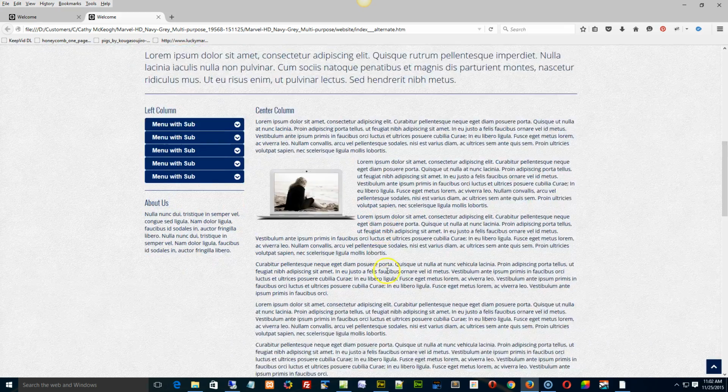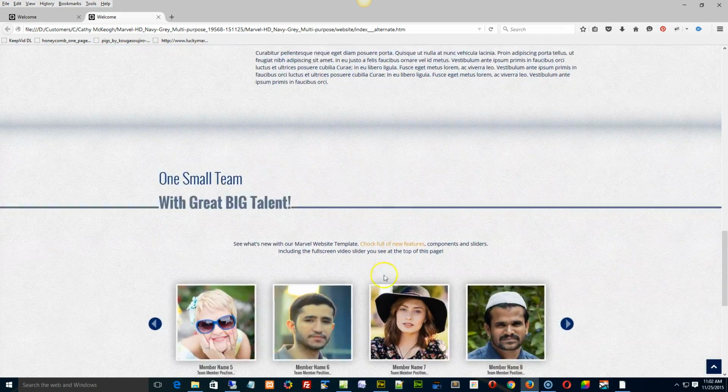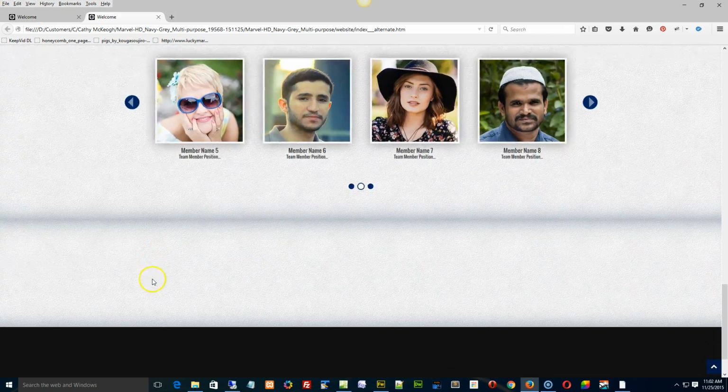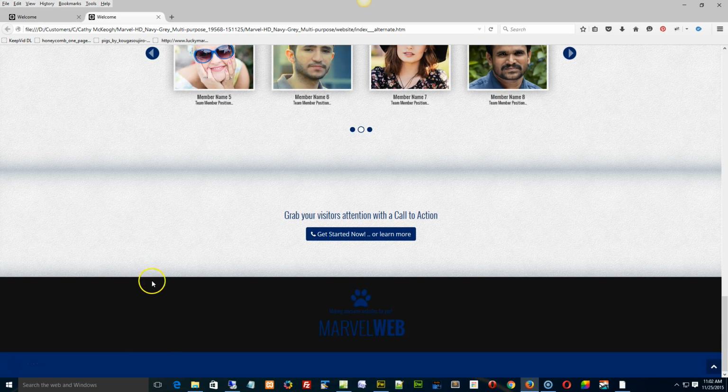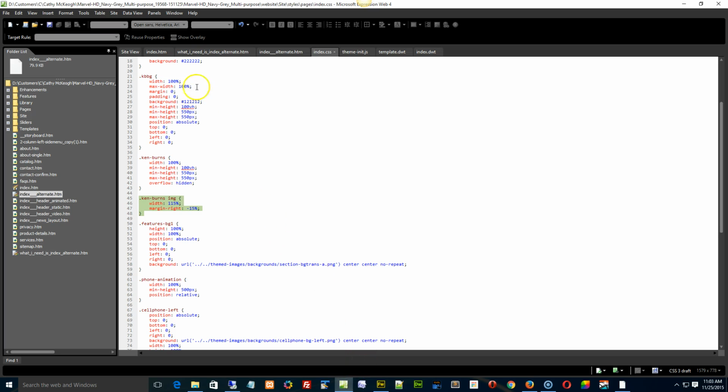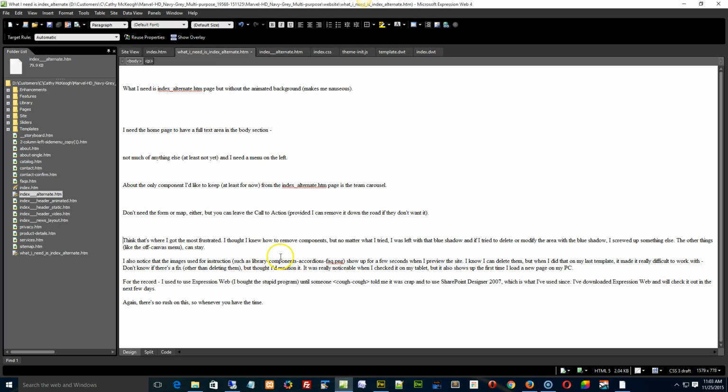Here's the sidebar and stuff like that, and there's your team right there, and there's your call to action, and then the footer. And if I'm the one who said Expression Web is crap, I would apologize for that. It sounded like maybe I might have said that, and at some point in time I probably felt like that, but now I feel differently.